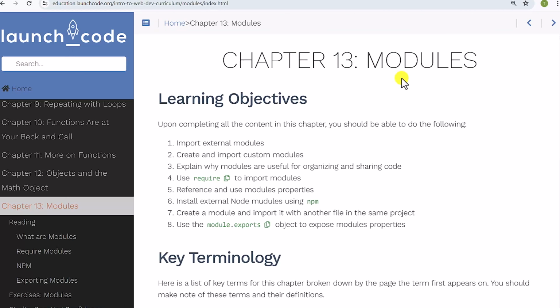Chapter 13, modules. Learning objectives. Upon completing all the content in this chapter, you should be able to do the following: import external modules, create and import custom modules, explain why modules are useful for organizing and sharing code, use require to import modules, reference and use module properties, install an external node module using npm, create a module and import it into another file in the same project, and use the module.exports object to expose module properties.